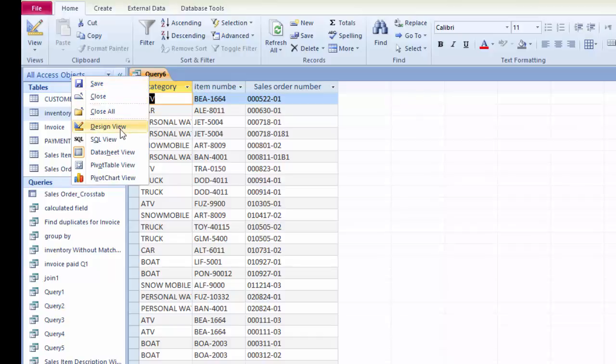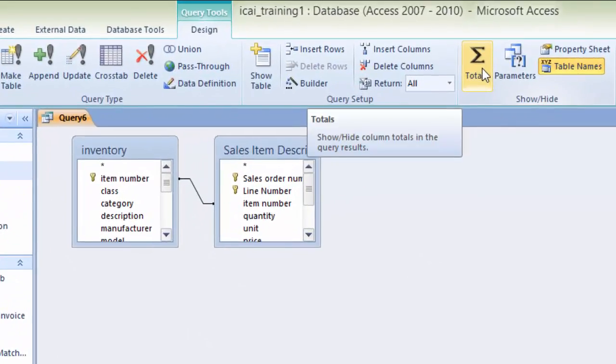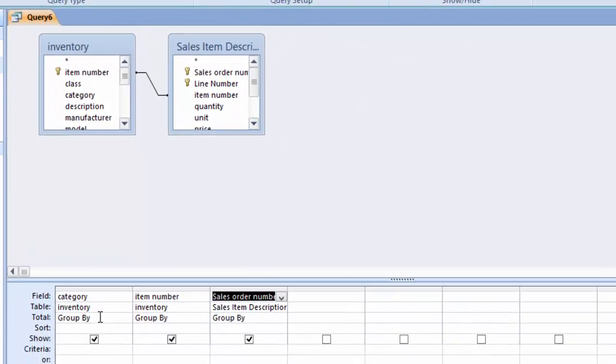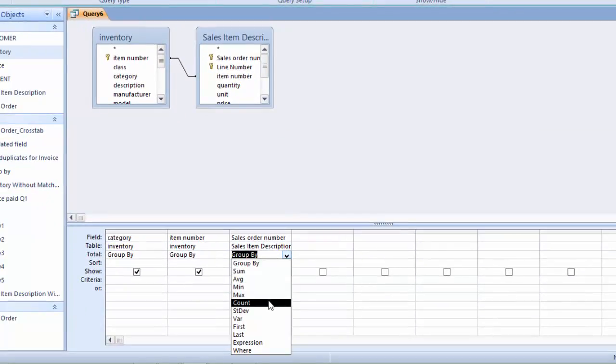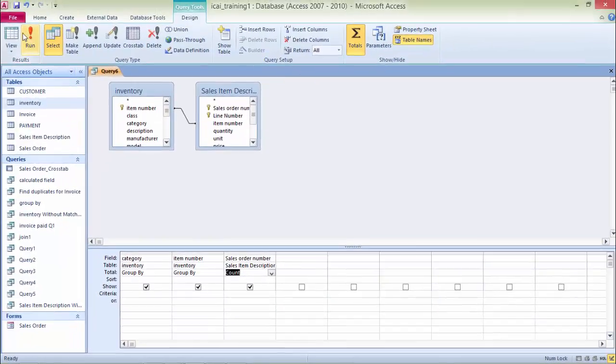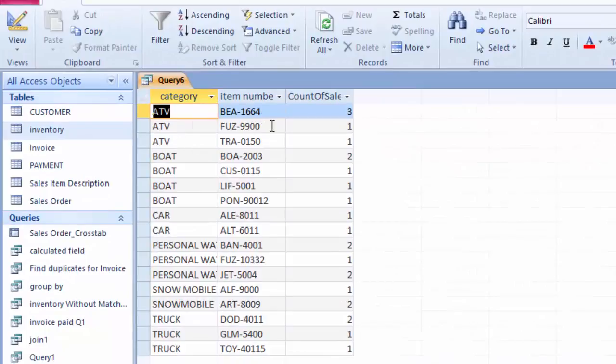Again back to the design view and then select the total button. Click on the total option. This is the group by option, category. First, for the category field, select the group by option, then for the item field we select the group by option, then we want the sales item description. This group by changes to the option count. Run the command and the items are grouped category-wise and listed here, and the last column shows the count number of items in a group.